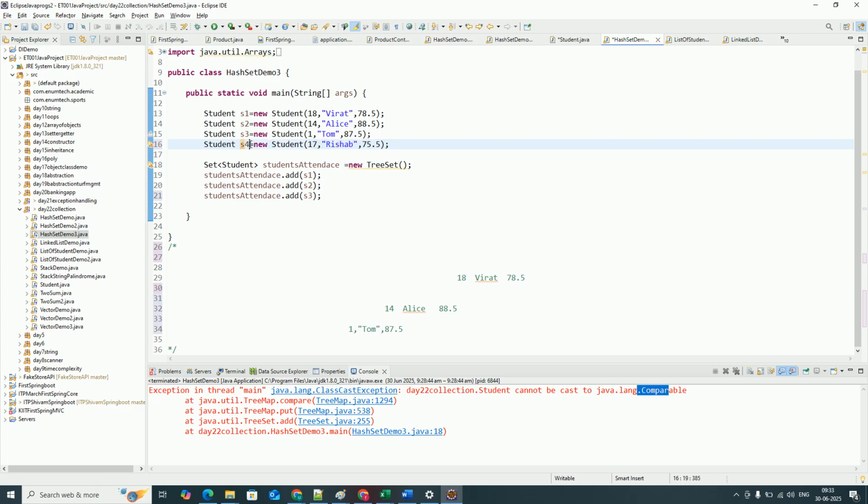So it would come here, right? First, 17 with 18, lesser, greater, lesser. 17 with Alice, greater. So we'll come over here, right?